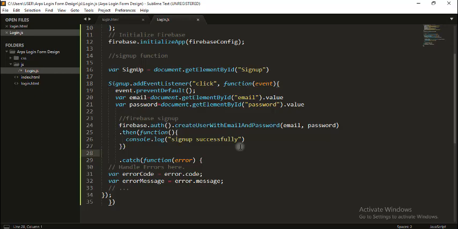So today we've been able to sign up successfully using Firebase with JavaScript. How you can sign up. I think you've learned a lot of things today.